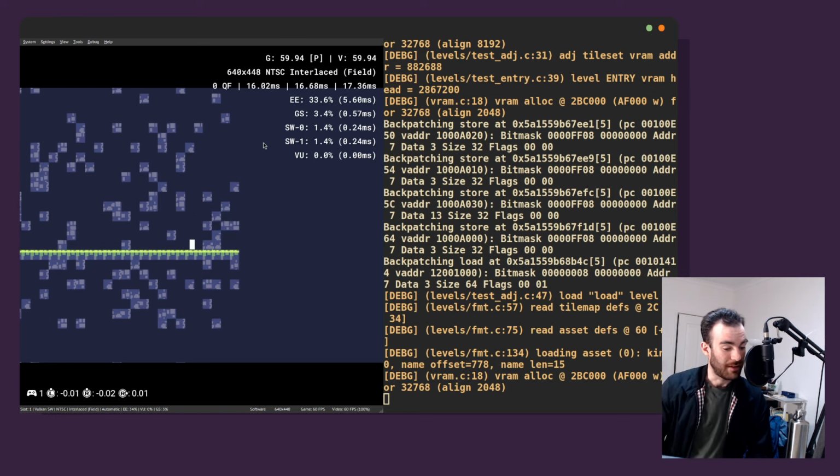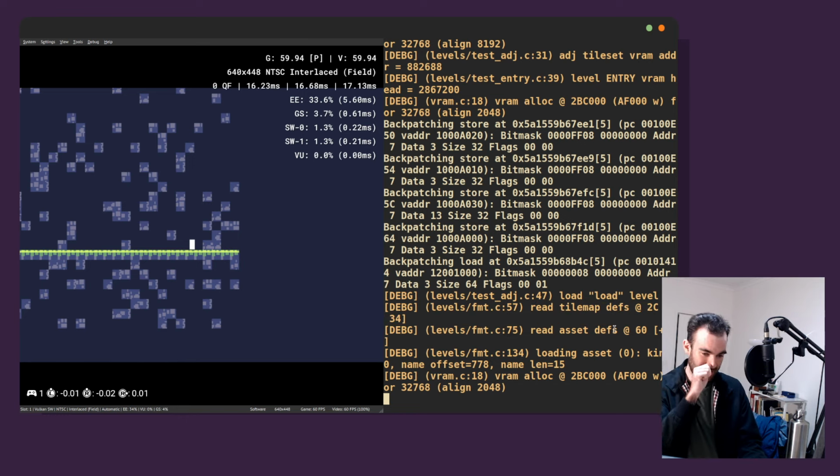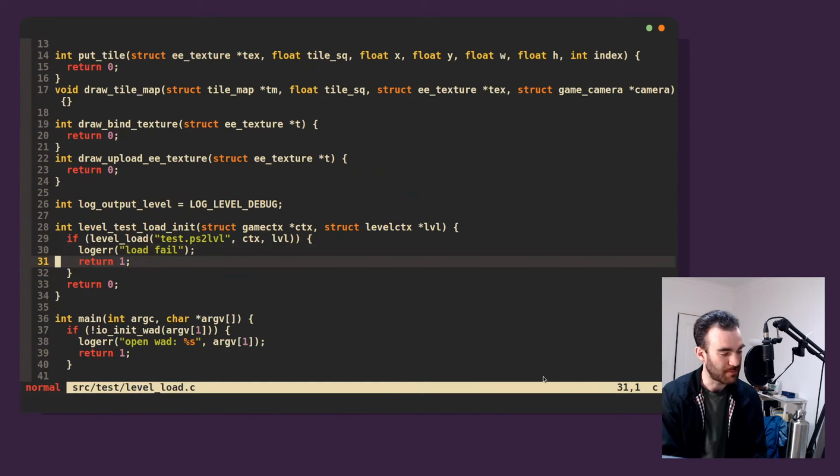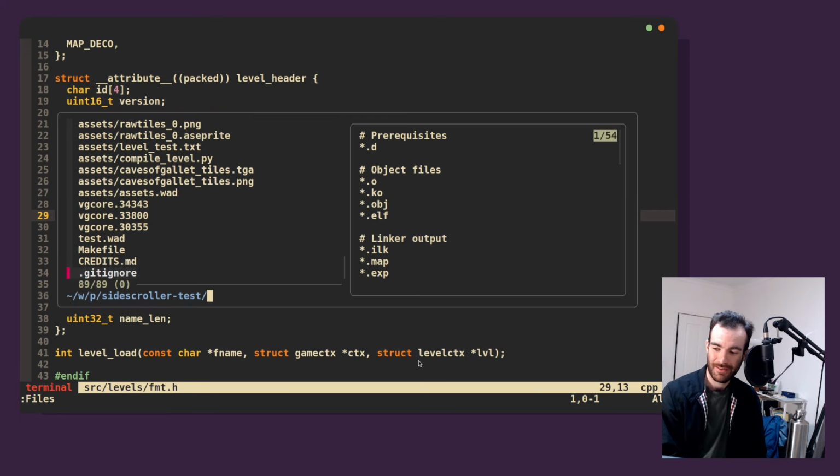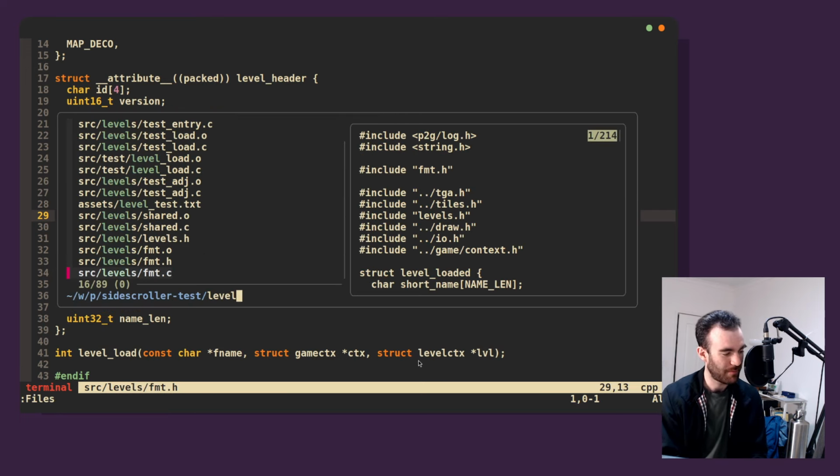VRAM alloc. We allocated some stuff, that's nice. In VRAM, loaded the level load. Read tilemap defs, read asset defs, load an asset. Kind equals 0, name offset, name len. Okay. So that's promising. That's real promising. That makes me very happy.